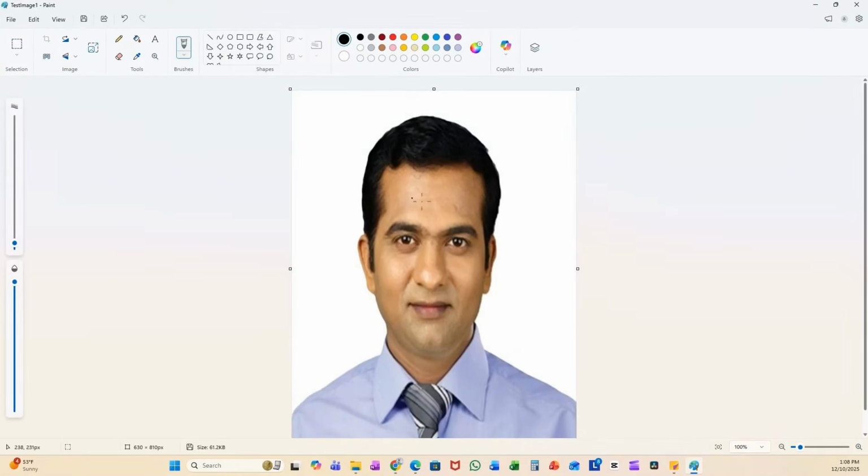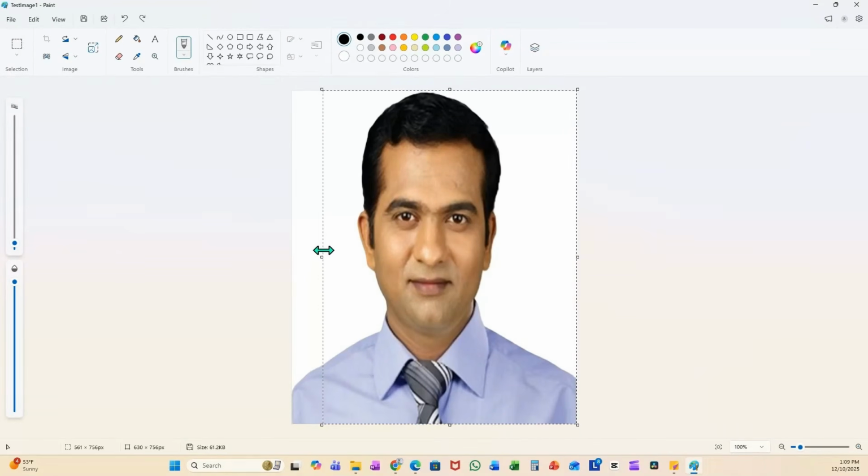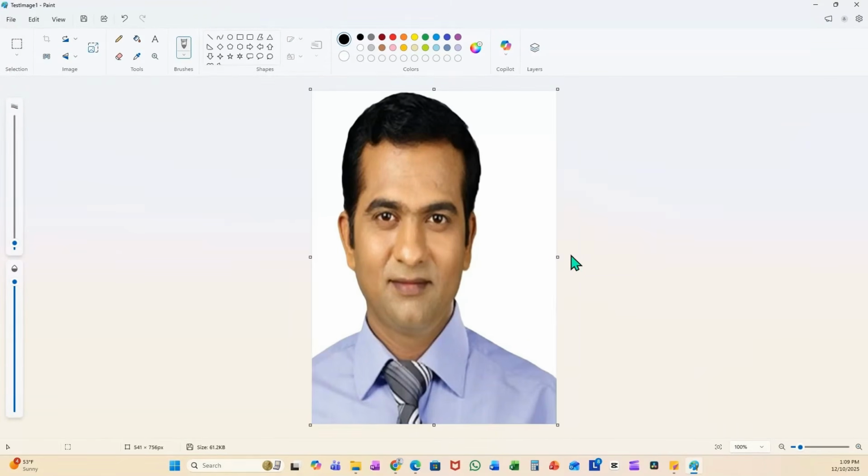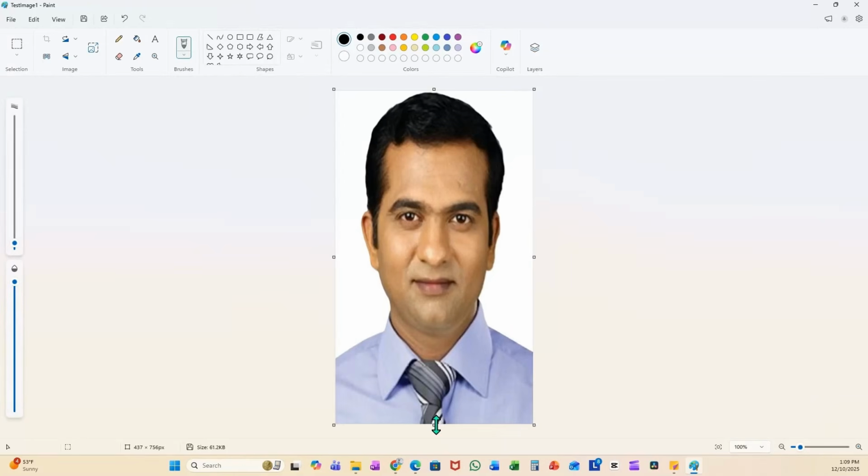First, change the background to white. Next, crop the image from all four corners so that 80 to 85% of the image shows your face. The standing too close to the camera error is basically a cropping issue.